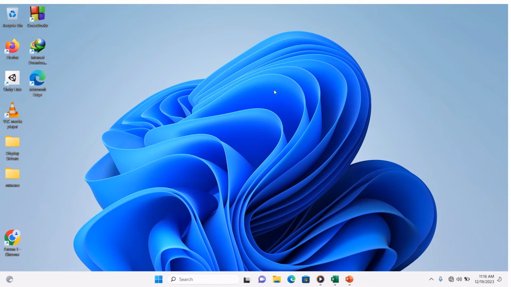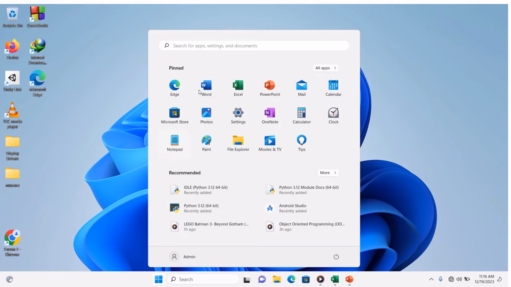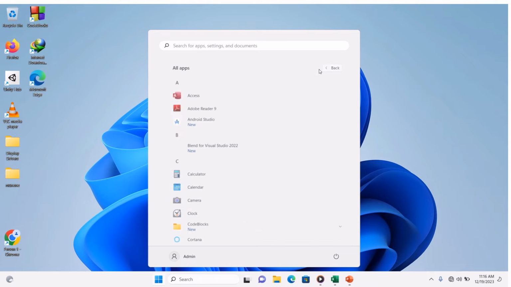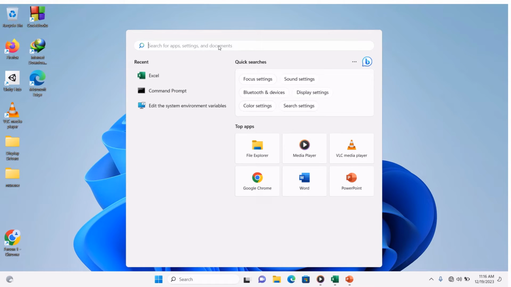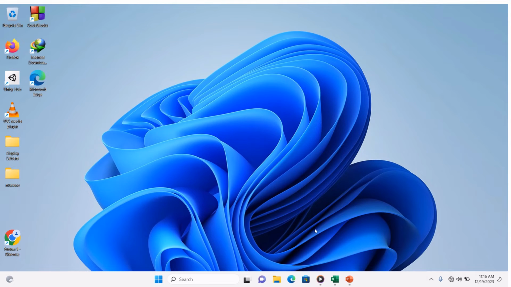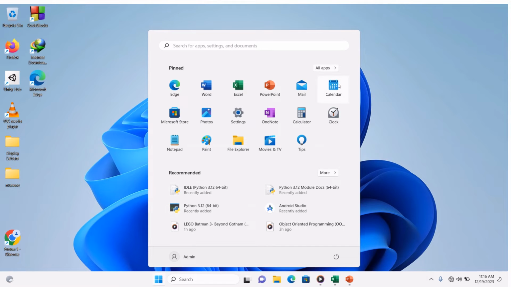So then another thing, you have the start button here. Around this start button, if you click on it, you can see there are various applications that are launched. If the application is not here, you can just click on all apps, and you can access it from here. You can also search from here if you cannot locate it like that. And also you can press the Windows key on your keyboard, and still you will have this.